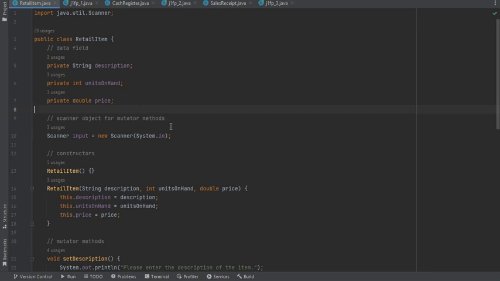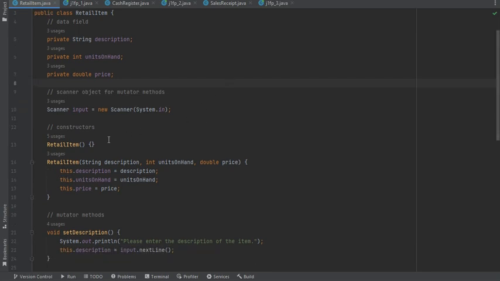I also included a scanner object in my data field just so I can access it in any of the methods in my class. I have two constructors here. I have my no argument constructor and then my constructor that includes all three values of my data field. I could have created more constructors, but I didn't want it to get super repetitive with a total of 8 constructors here. It's not as necessary because I do have all of the mutators I need.